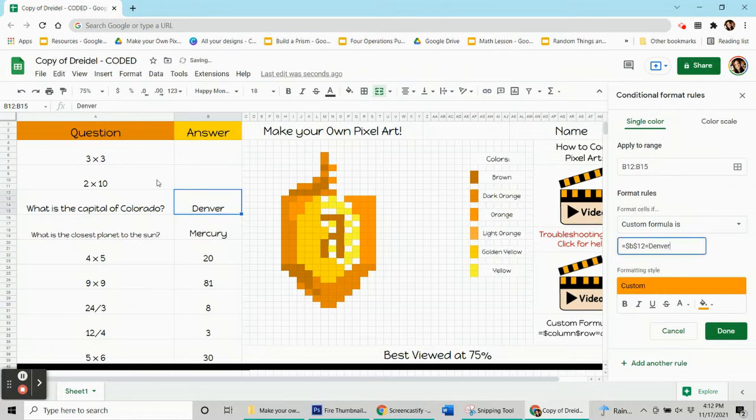And you can see that it turned white over here because the code isn't working. If your answer is a word, all you have to do is put quotes around it. That's it. And watch how it turns orange again. There we go. The code works.